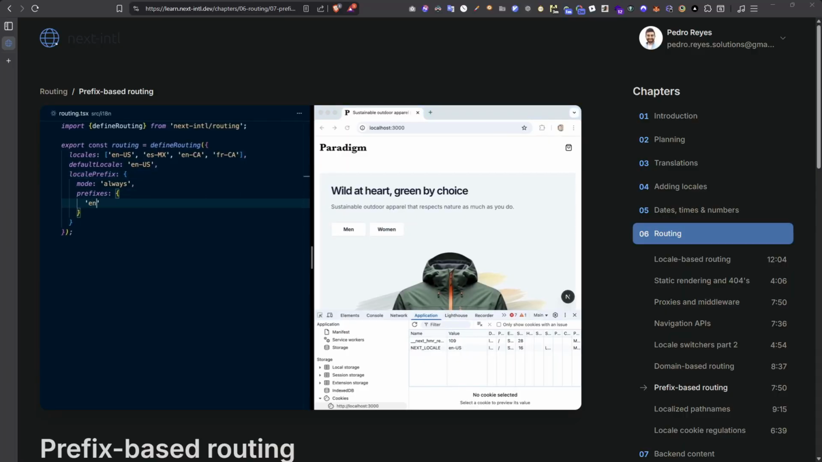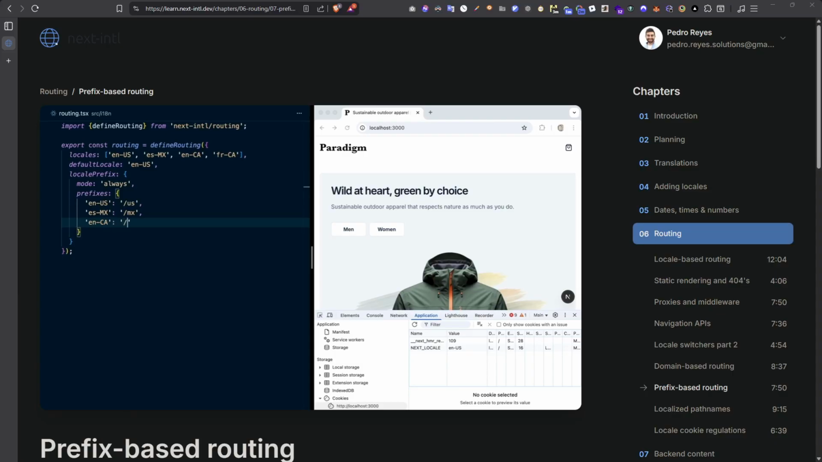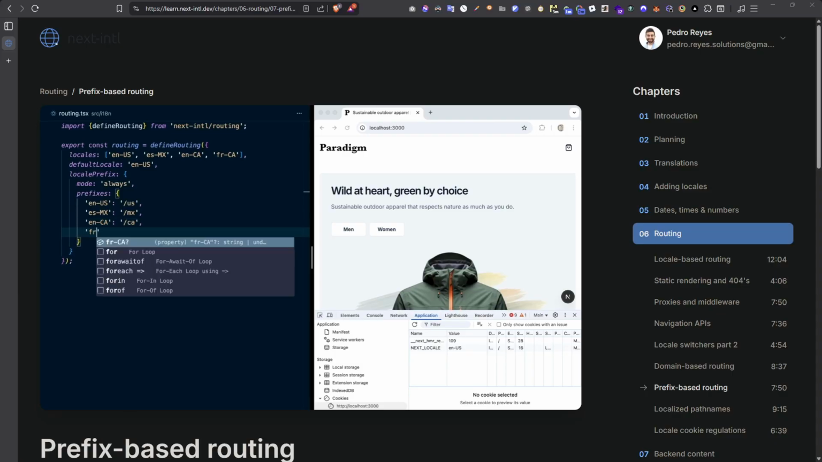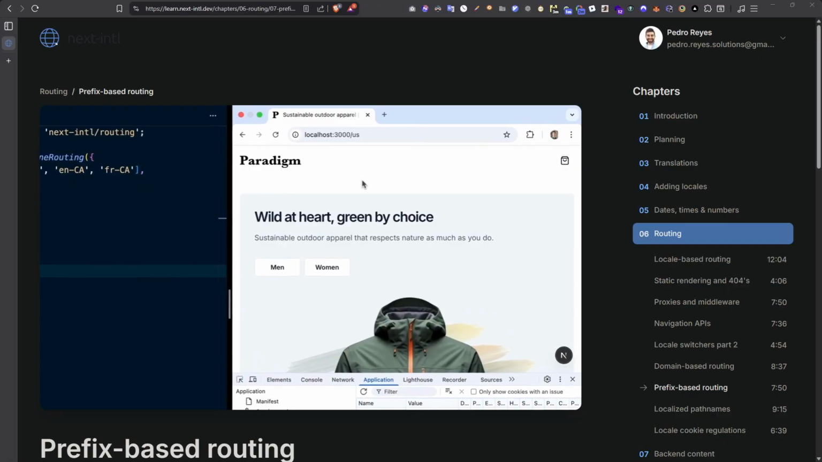So in our case, ENUS should be mapped to US. And if we continue like this, ESMX should be mapped to /MX. And then we have ENCA, which we can map to /CA. And finally, our last locale, FRCA, can now be mapped to /CA/FR. So /CA will be used for our English content and /CA/FR for our French. And if we save this configuration, we'll initially end up at /US for our US English content.